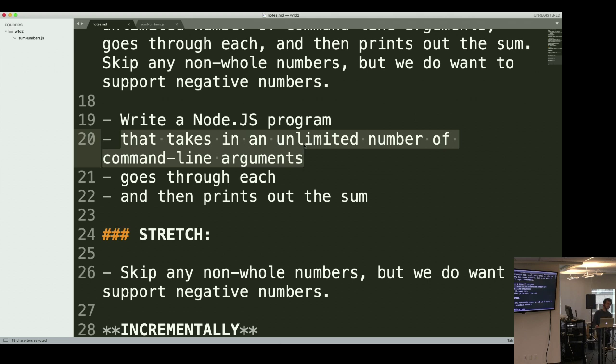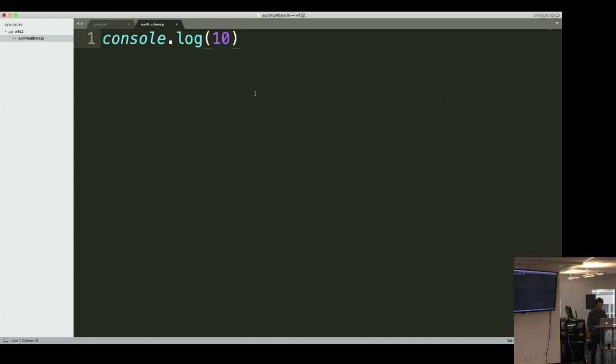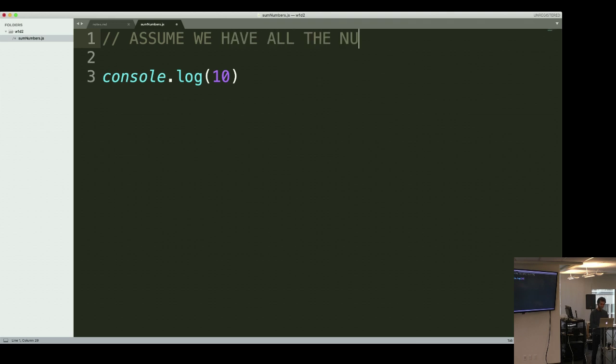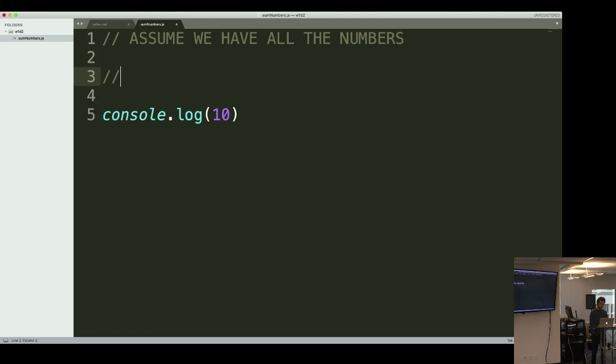So something I could do is just completely ignore this. Right? I could, in my thing here, say, hey, you know what? I'm going to write this in comments. Assume we have all the numbers. Let's just assume I have the numbers already. What would I do with those numbers?